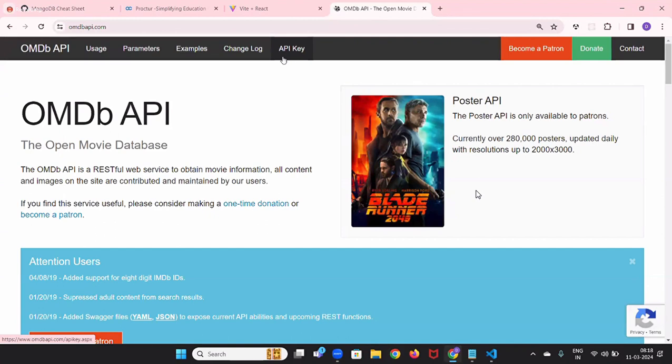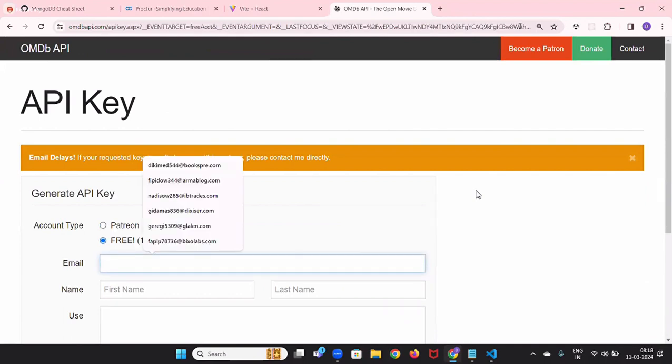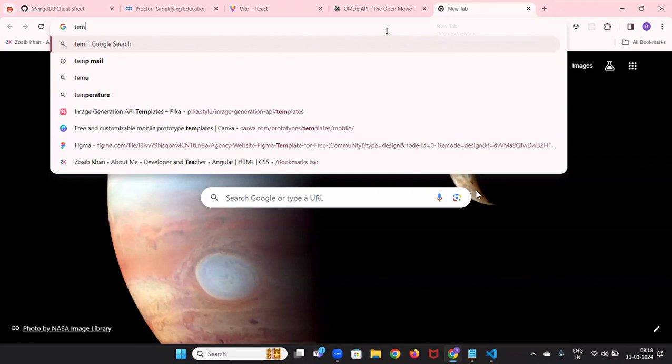Last time I gave you a public API, which is the fake store API. Now I'm using an API key here. So this is asking for an API key and it's free. I'm giving some mail ID, which I will take from a temp mail. I'm using some temp mail to create it.